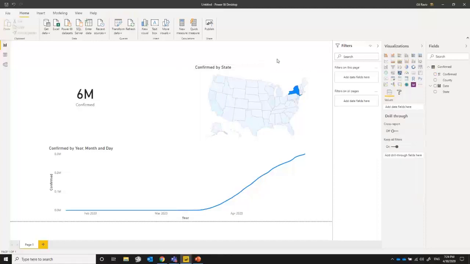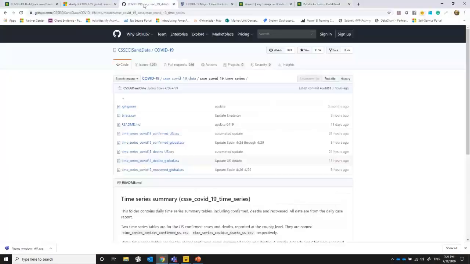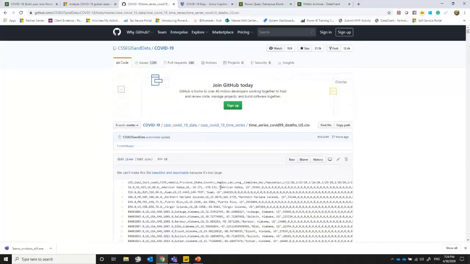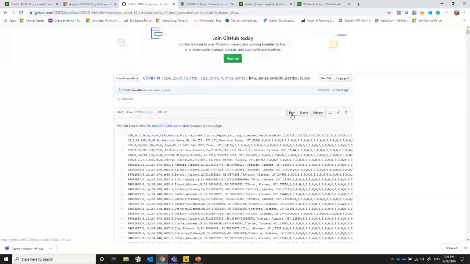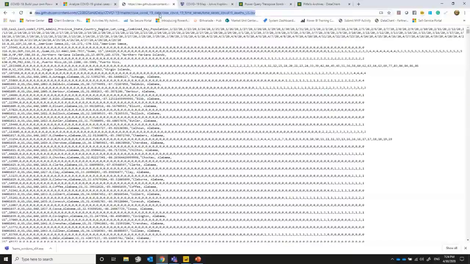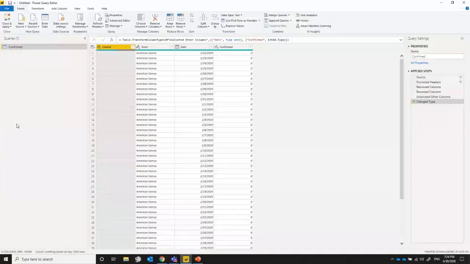So now we are going to move relatively quickly. We would like now to bring the data also for the death cases. So I'm going back to my browser to COVID-19. And we have here the US death cases. This is the time series. And I'm clicking again on the Raw button to copy the link in the address bar. And now I'm going back to my report to bring the death cases.